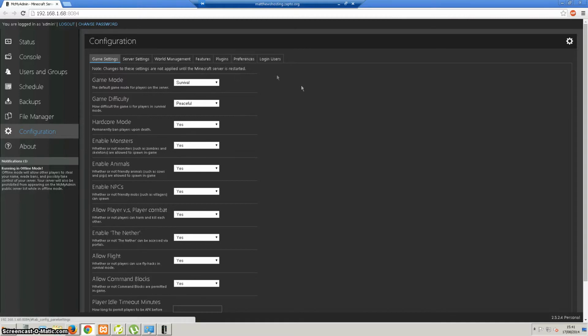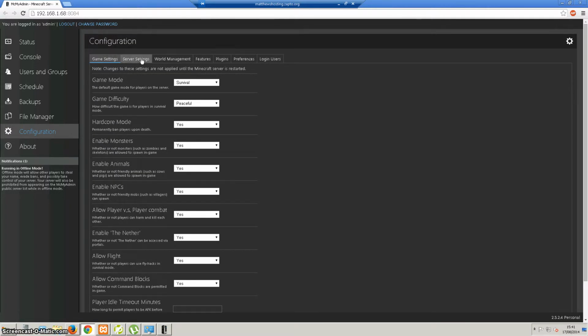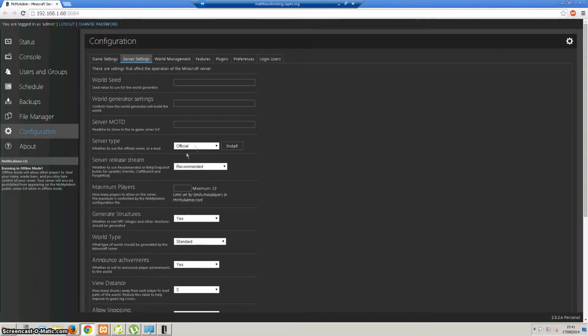Configuration. This is similar to Multicraft. You can choose all your settings, of course, and this just changes the server's configuration files. Server settings, maximum players, world type.